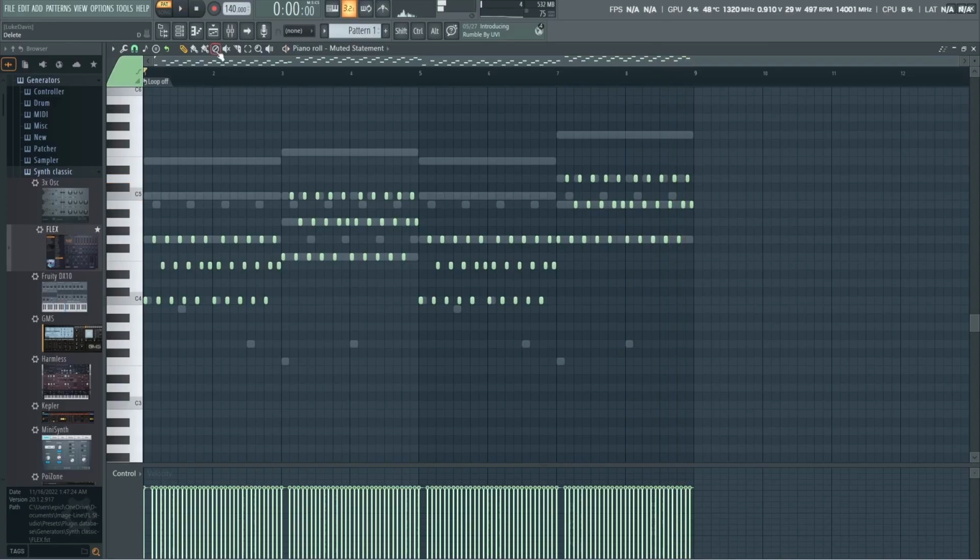Let's say that the instruments are becoming a little too much for you and you want to have a little bit more control over when and where they come in.